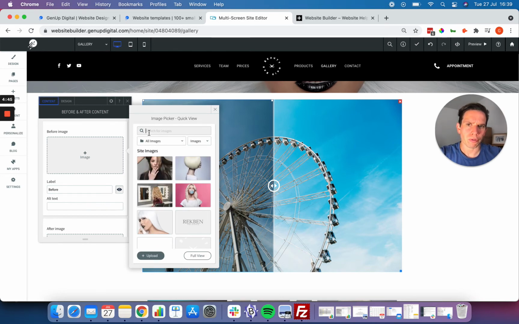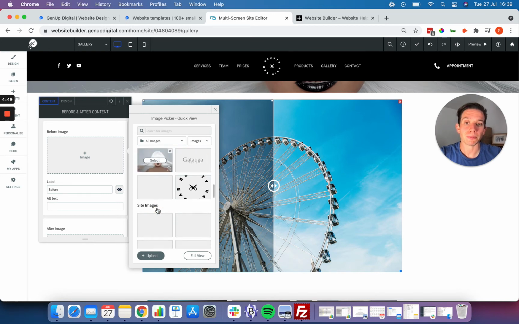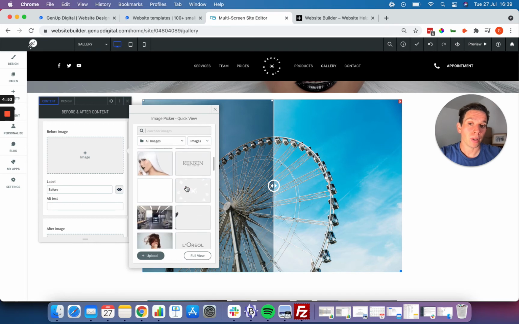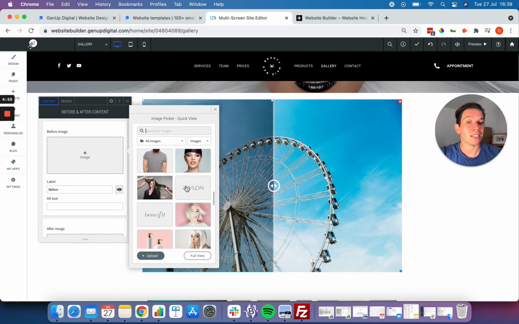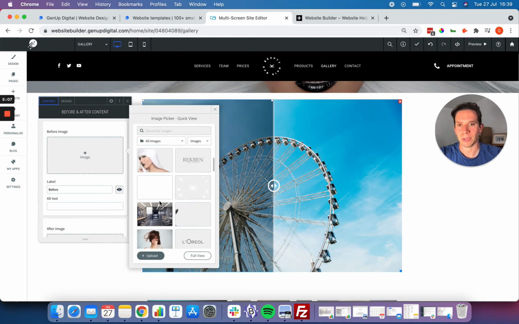you can choose from our selection of hundreds and hundreds of stock images, all the images that are already added to the template as well, or you can choose to upload your own image. So for example, if you wanted to show before and after images of your client's actual haircuts or their nails or any other beauty treatments, you can upload those images yourself.